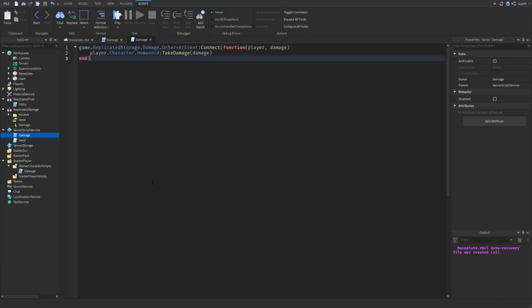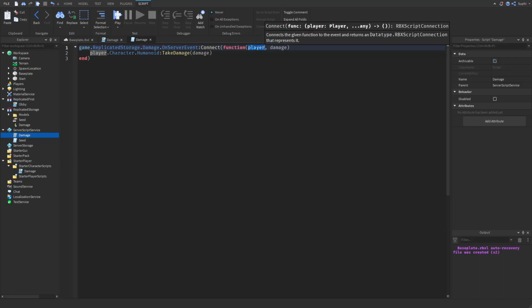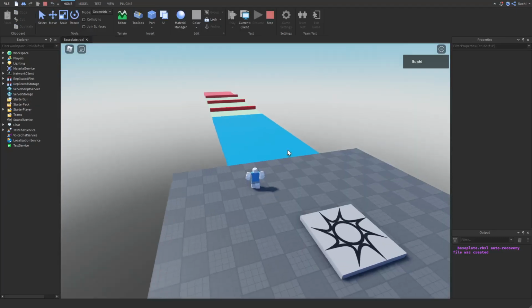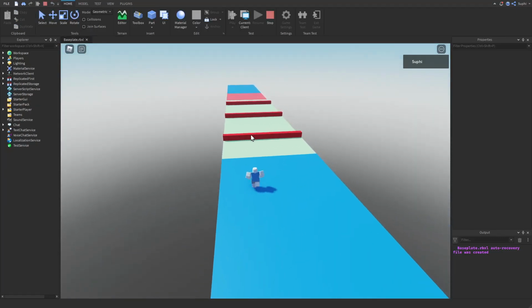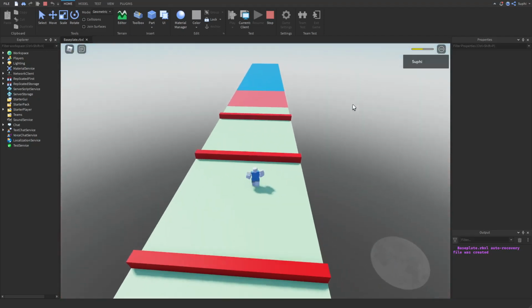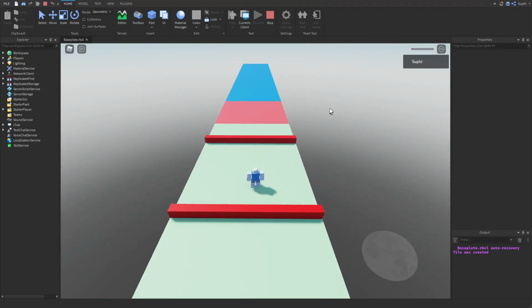And this script is going to be very simple. I'm just connecting to the on-server event for the damaged remote event. And if we remember, this is going to pass the player who sent the message and the number of the part they touched. And all we're going to do is deduct the health from the humanoid with the number that they passed. So if we now test the game, and if I touch one of these red parts, we can see that I lost 50 health, and we can see I lost another 50 health.